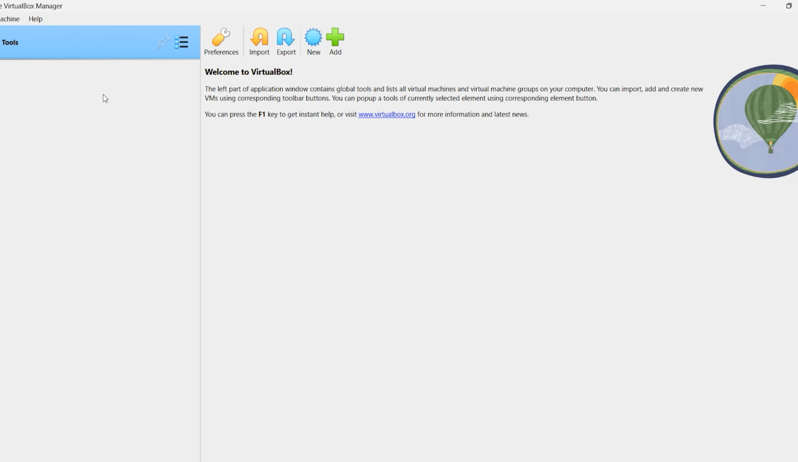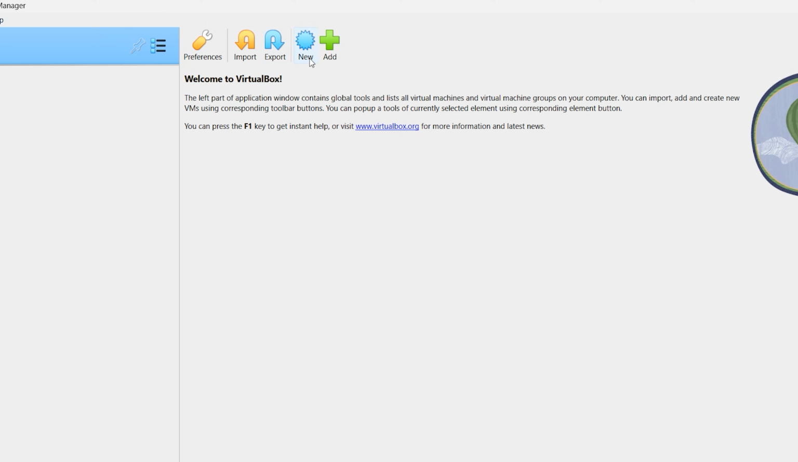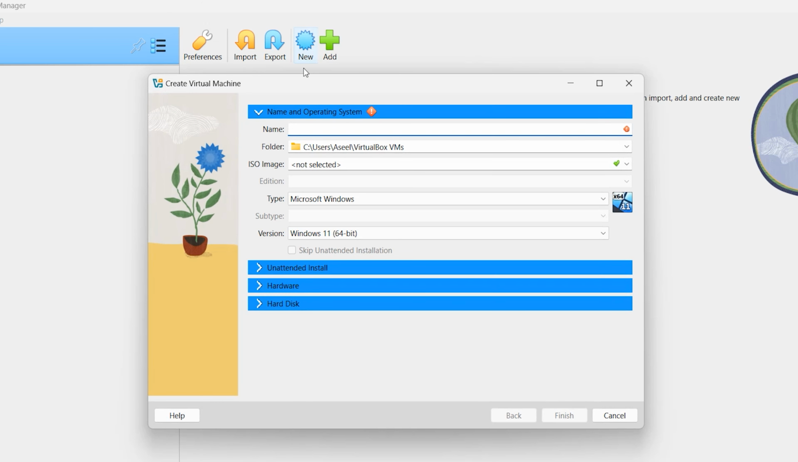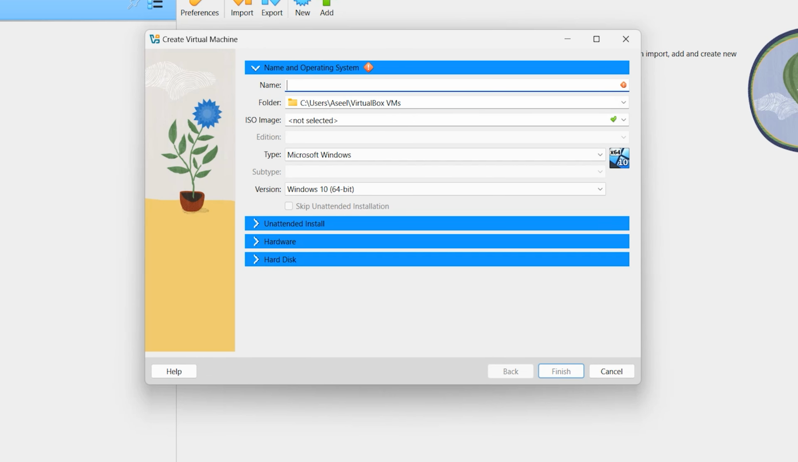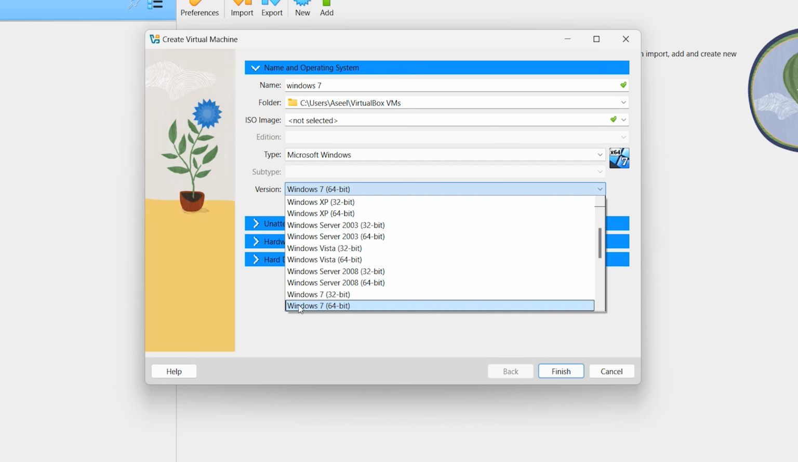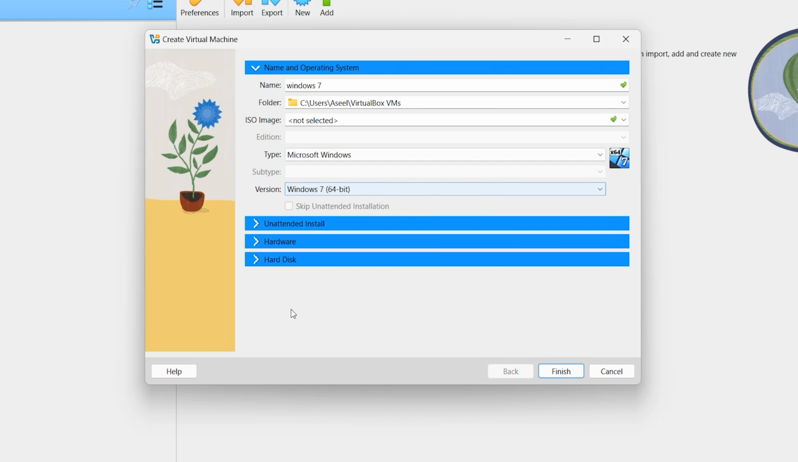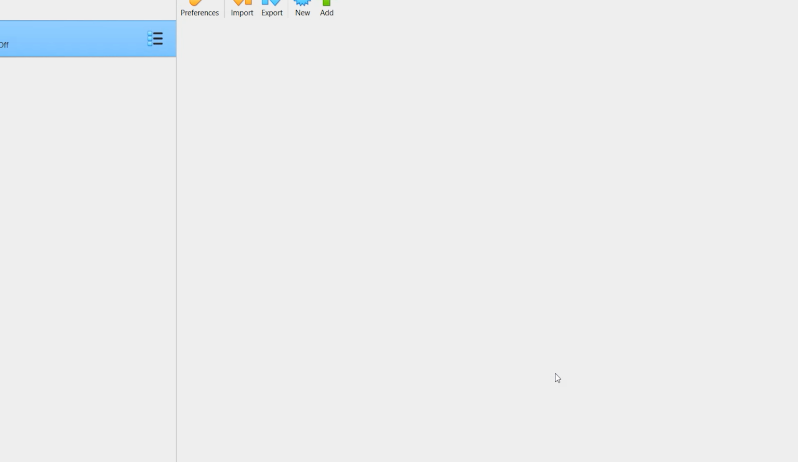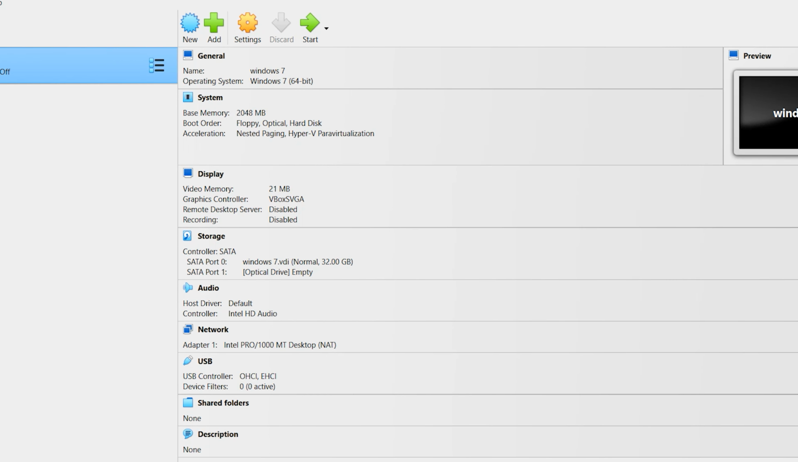For installing Windows 7 on VirtualBox, create a new virtual machine. Write here one name like Windows 7. On type, make sure to select Microsoft Windows. On version, select Windows 7 64 or 32, depending on your image. Then finish. Here click on settings.